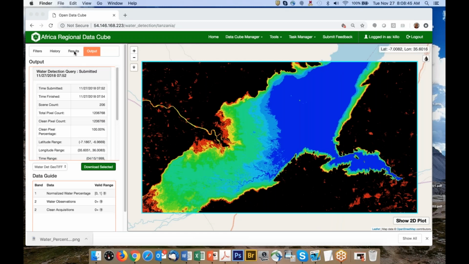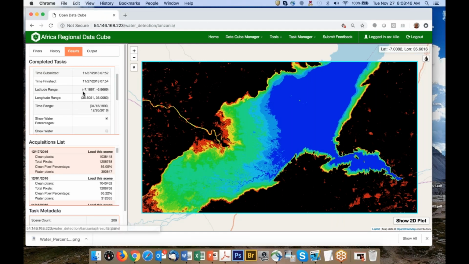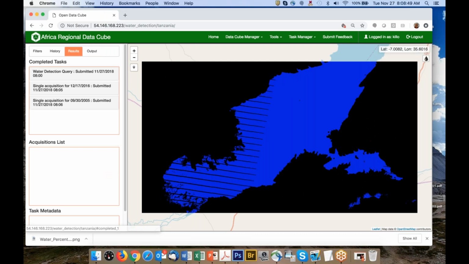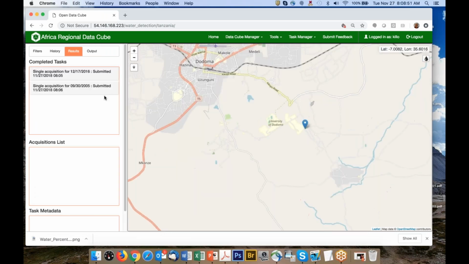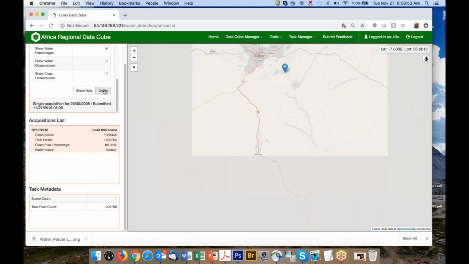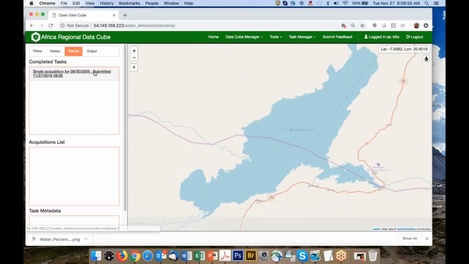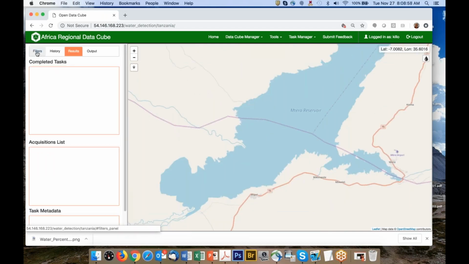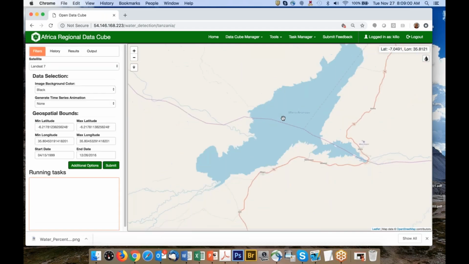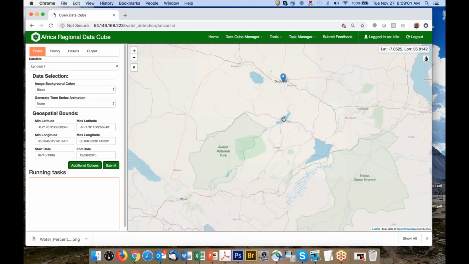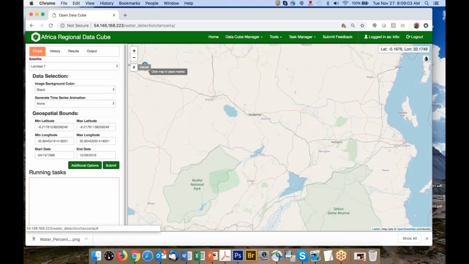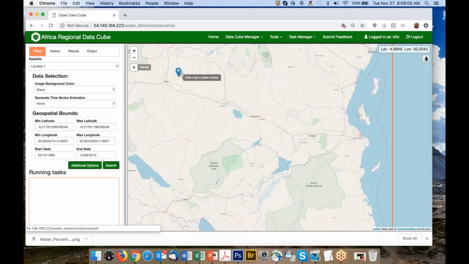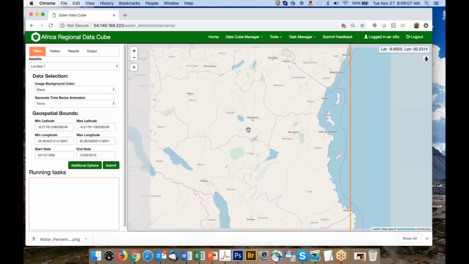So if I go to the results tab, I can wipe out some of these by deleting them. I can come down and delete this one. I can delete this one, and I can delete this one. And now I'm back to a clean product. I have nothing that I'm running at this point. So, cancel that one. So now I am back to where I was in the beginning.